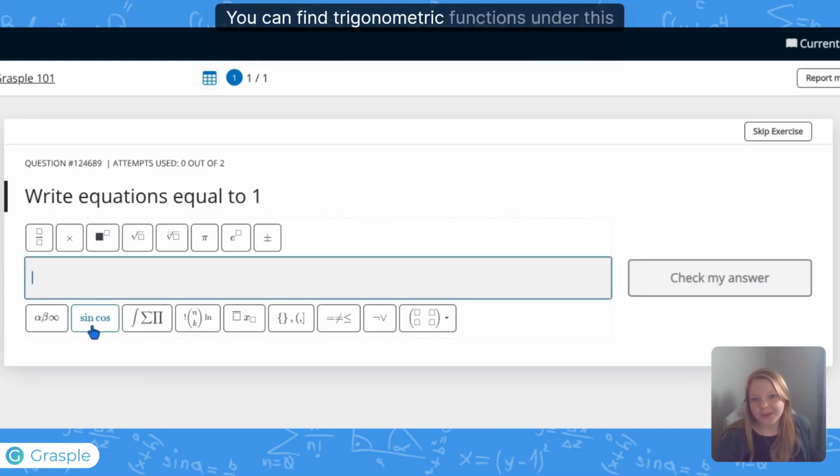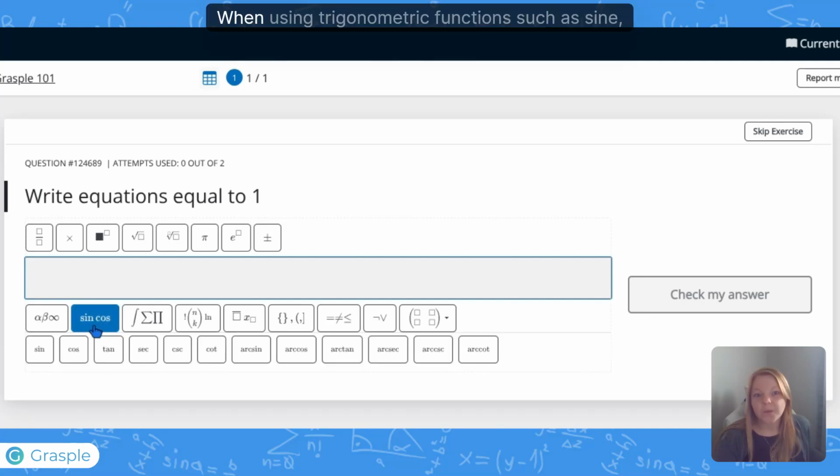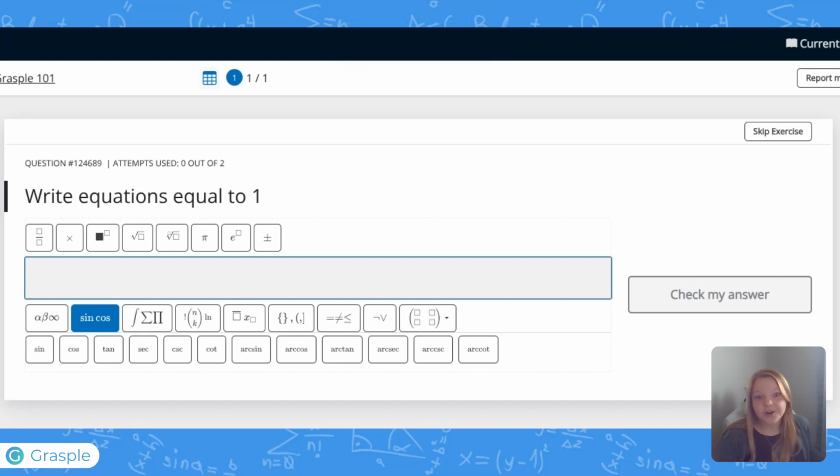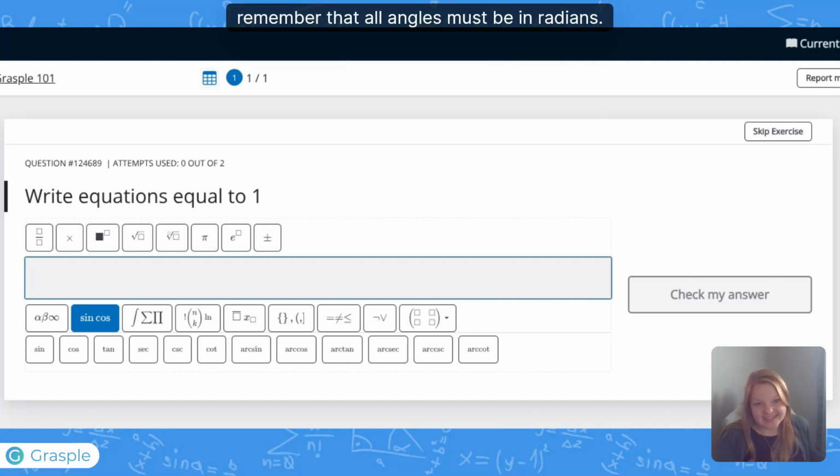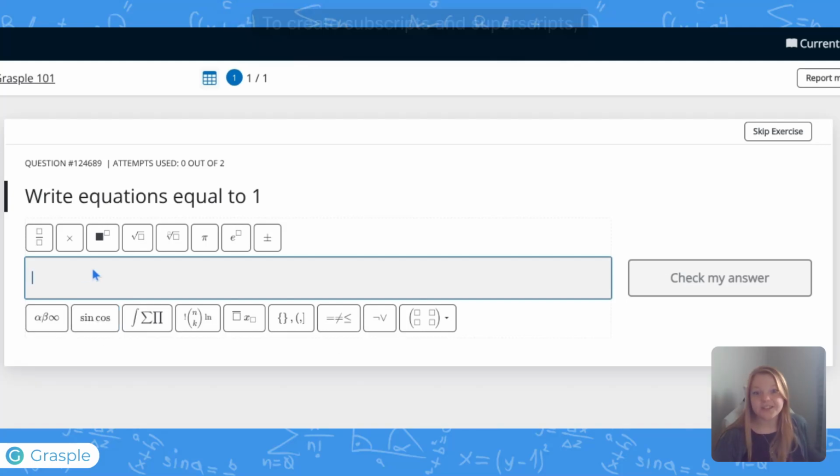You can find trigonometric functions under this button. When using trigonometric functions such as sine, cosine, tangent, and their inverses, remember that all angles must be in radians. Grasple calculates accordingly. To create subscripts and superscripts, you can use LaTeX.